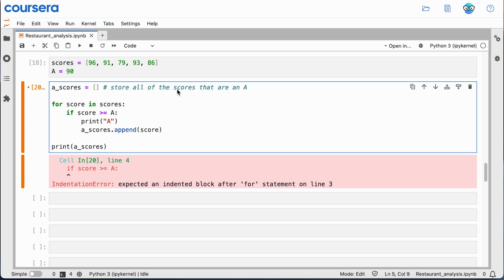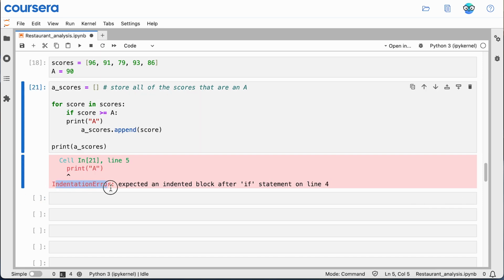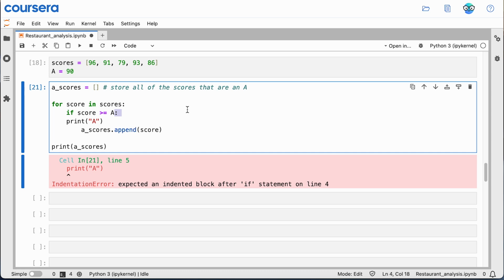Now, what about if the print line was not indented? In this case, Shift-Enter, you also get an indentation error. Expected an indented block because again, Python sees a colon and it expects you to say, here's the code to execute if the if statement is true.